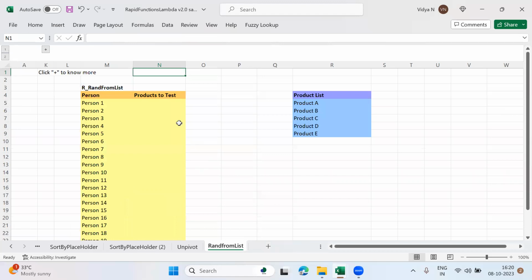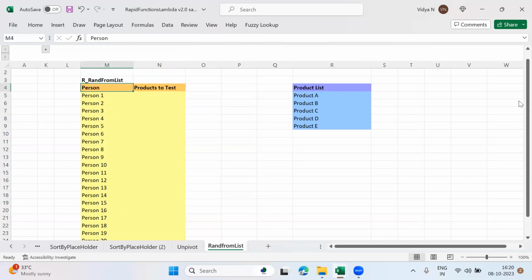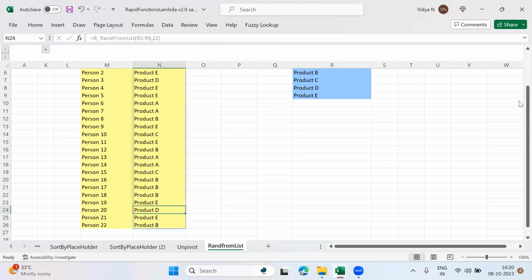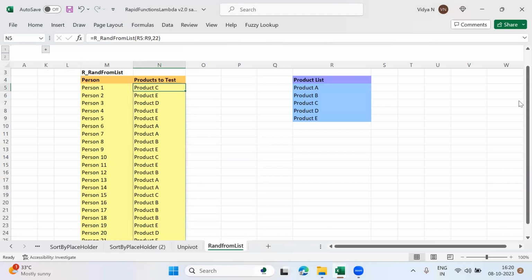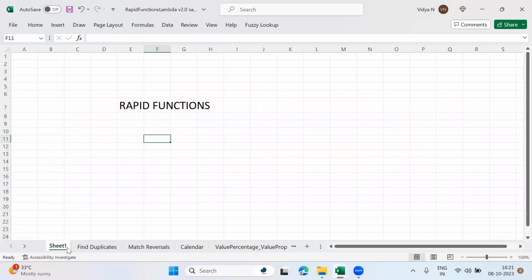Then the last function is random from the list. For example, you want to pick a random data from a list of data. Like you have 22 persons, and you want to randomly assign the 5 products for them to test. So R underscore rand from list, comma 22. That's it. Each person will be assigned a random product from the list. So these are the 20 functions that are available in the rapid functions catalog 2.0.